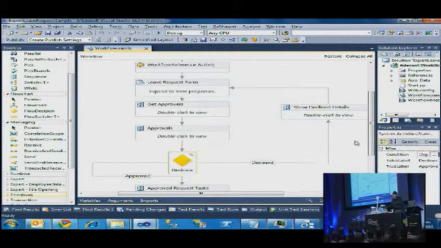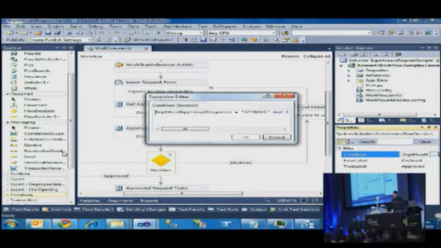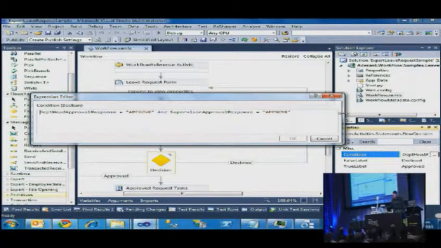Now we have a decision. A flowchart comes with these decision points, and there's a decision condition in here. This is in VB. So in Workflow 4, whenever you set arguments on an activity, you do it in VB expressions. Currently, there's only VB, right? So what are we saying here?